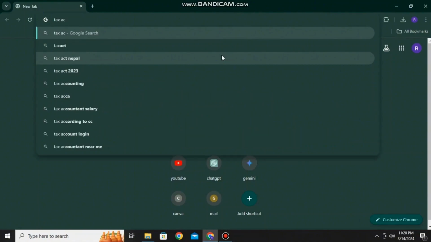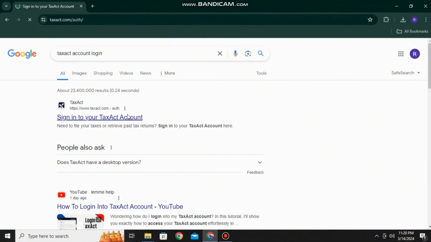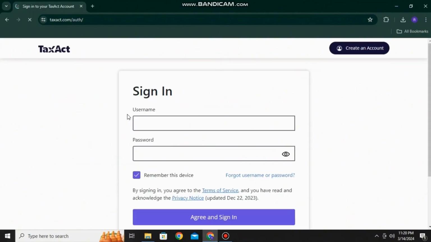After opening your Chrome browser, simply search for TaxAct account login and press enter. After the search results appear, the first result is your answer. Sign into your TaxAct account. Just click on that first search result and then you'll be redirected to the page. After the page opens up, you'll be greeted with an option to sign in.